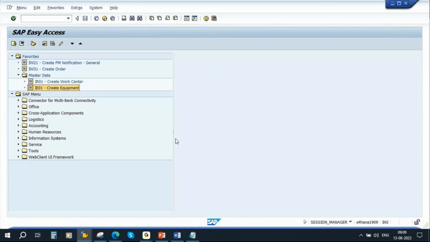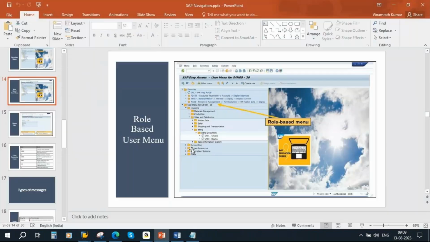Of course, this is a training system. We have access to all the T codes in this system. In real time, you will have a lot of authorizations, a lot of restrictions actually. So that is the role-based menu.